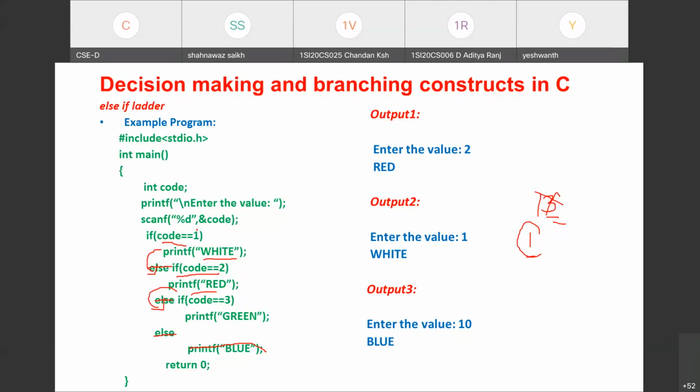Have you understood? Are you able to analyze? Yes, ma'am. Yes, ma'am. Okay. Yes, ma'am.